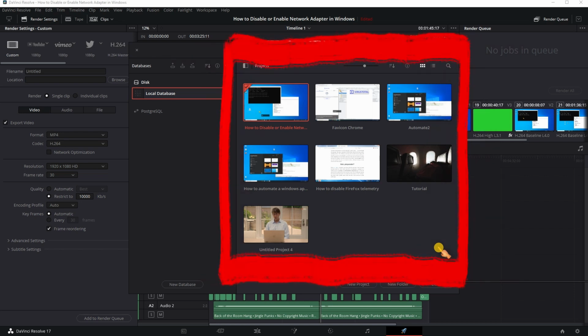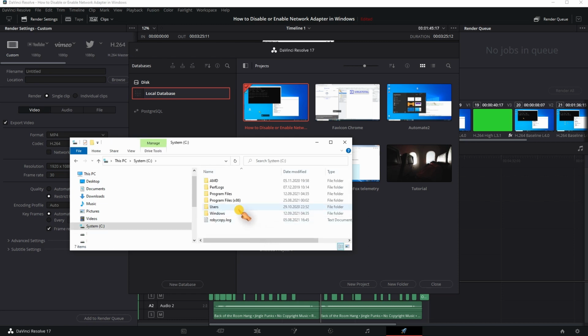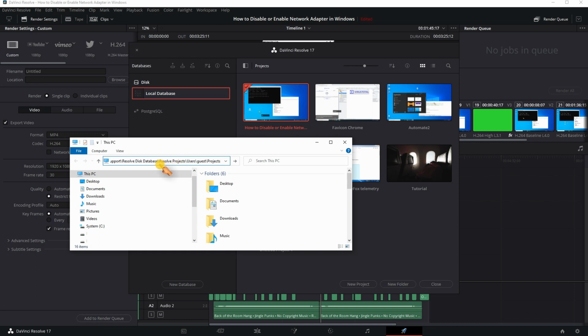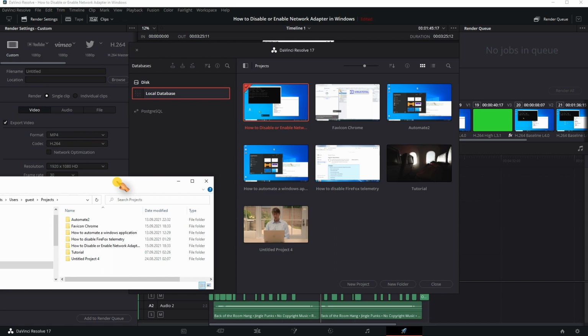These are my current projects. They are located in the AppData Roaming folder. Let's have a closer look.